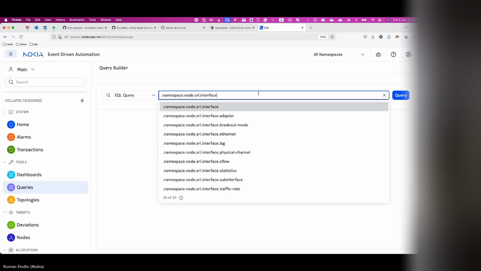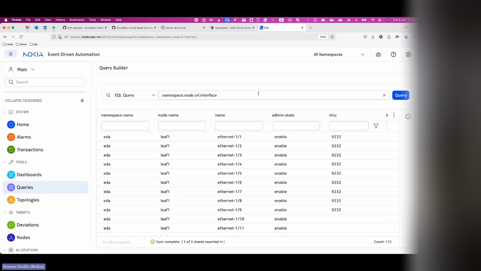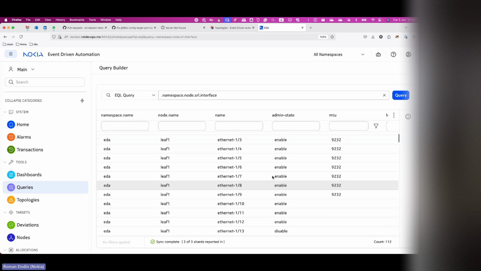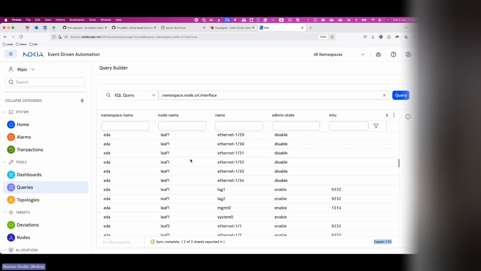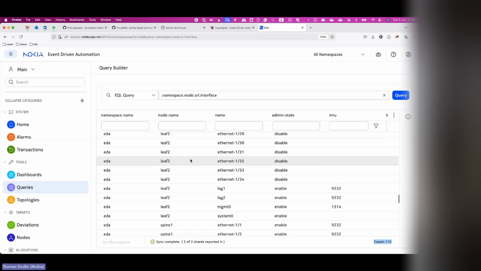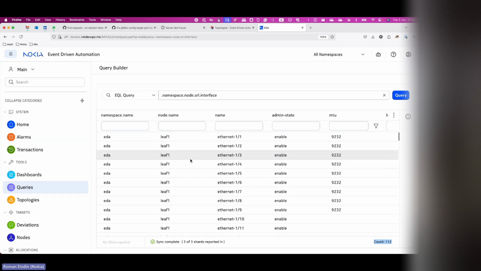.interface and click enter. So what we get now is a live query that resulted in concurrent calls to the state engine in our EDA system, which took the data from the nodes live and showed it here. If you can see, this count says 112. I have 112 interfaces in my network. And it's all in this data table, right? I see them all. So this is how I can list all of my interfaces without connecting to the nodes.